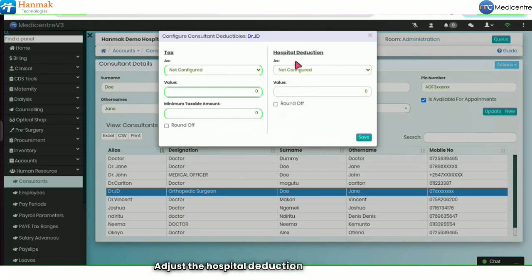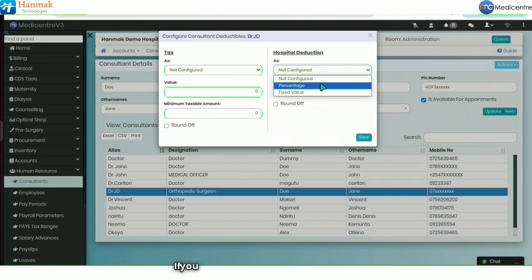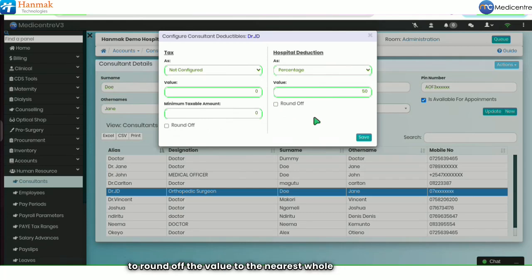Adjust the hospital deduction as needed to account for agreed-upon deductions for facility use or administrative costs. In the hospital deduction drop-down, make your selection based on the intervention. If you select a percentage, enter the percentage value as shown. If it's a decimal value, check the round-off checkbox to round off the value to the nearest whole number.